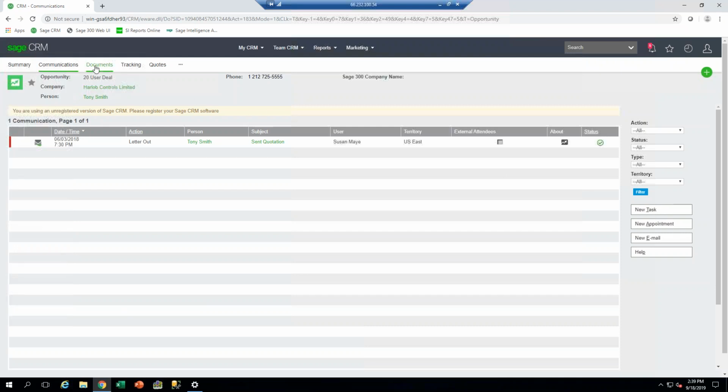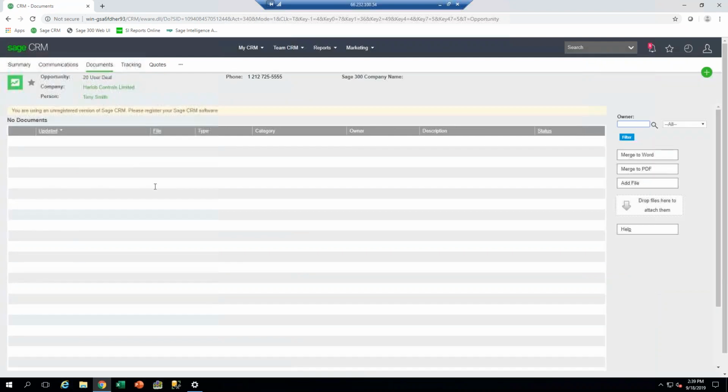Up at the top here, you then have documents. Are there any associated documents here? Simply put, you have the ability to upload or merge documents to Word, to PDF. Simply add a file. Drag and drop functionality. Outside of the system, you have the drag and drop functionality within Sage CRM, and it's going to be stored and associated with this particular company, okay?